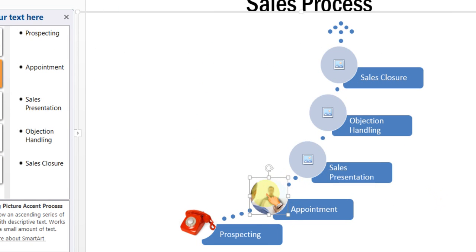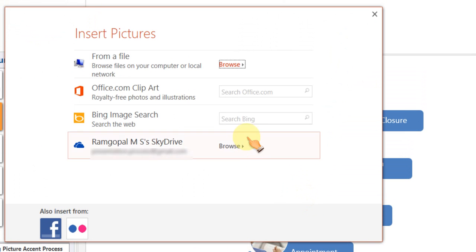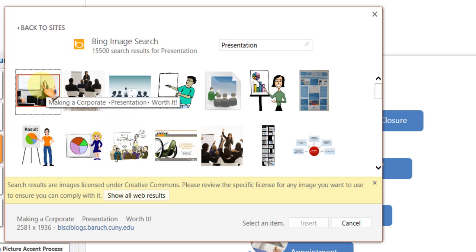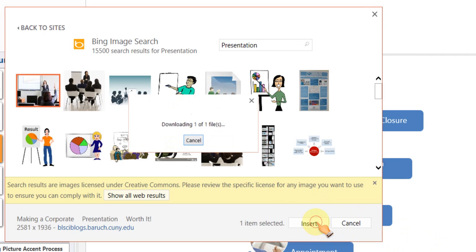So that kind of represents what happens when I meet a customer. Next one is about sales presentation. So I'm going to click here and I'm going to talk about search for presentation. And when it is about presentation, it is usually about slide presentation. So I'm going to click the first one and press enter.